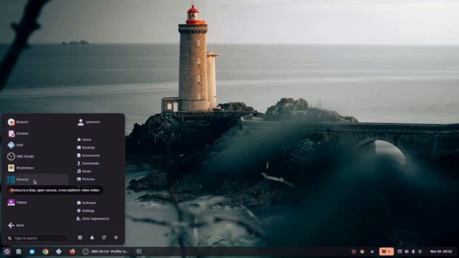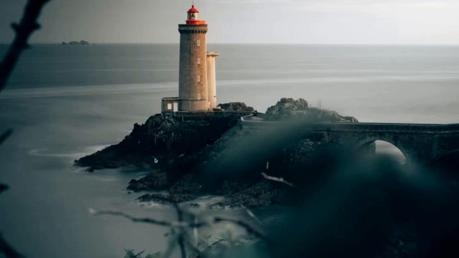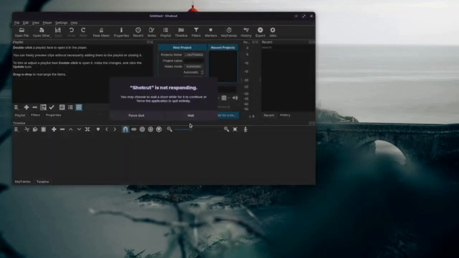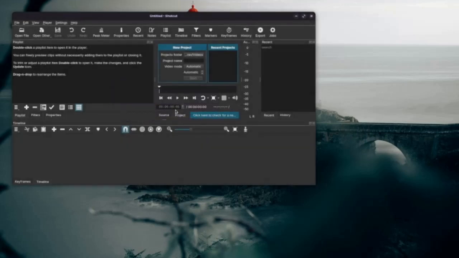There's also Shortcut. I can bring Shortcut up for you just very quickly. Shortcut is just one of those programs that you can use to do all of your video editing. All right, and here it is up and ready to go to do your bidding. It says you may choose to wait for Shortcut. Well, let's wait a little bit.